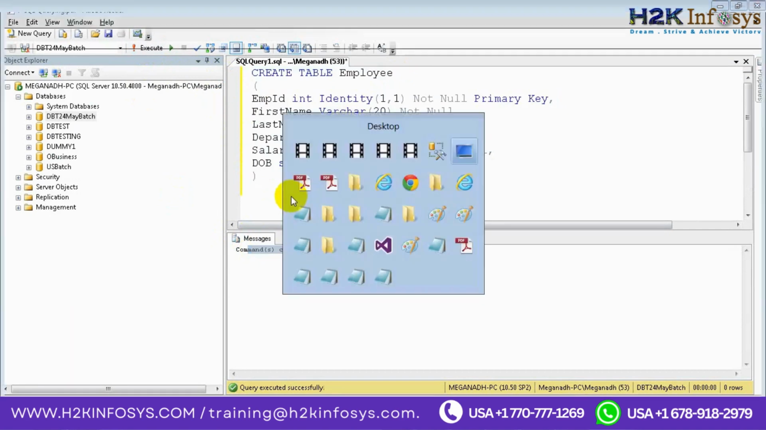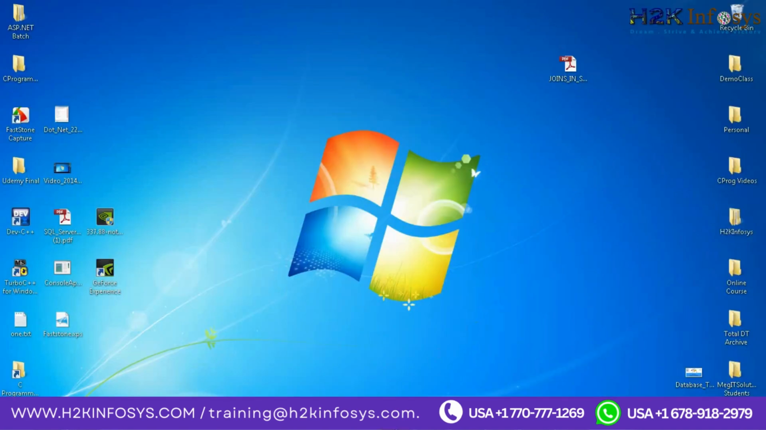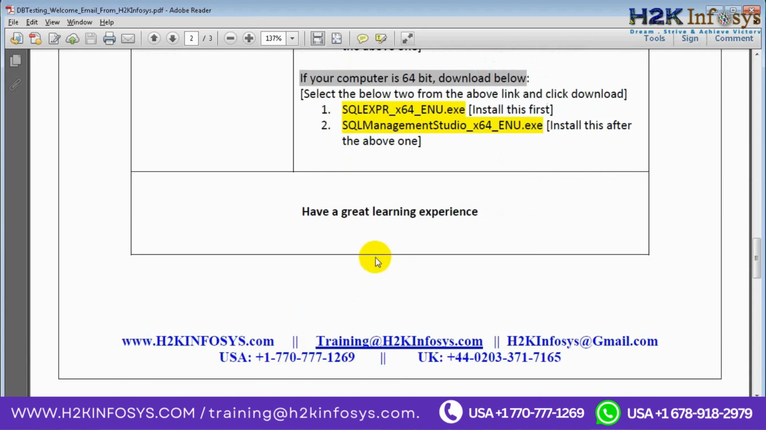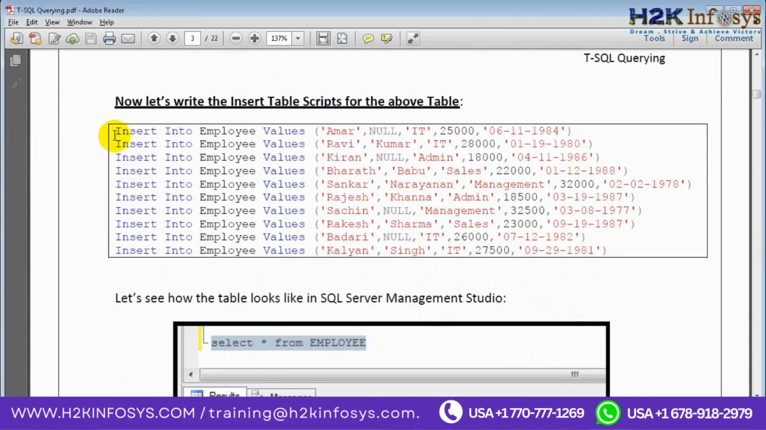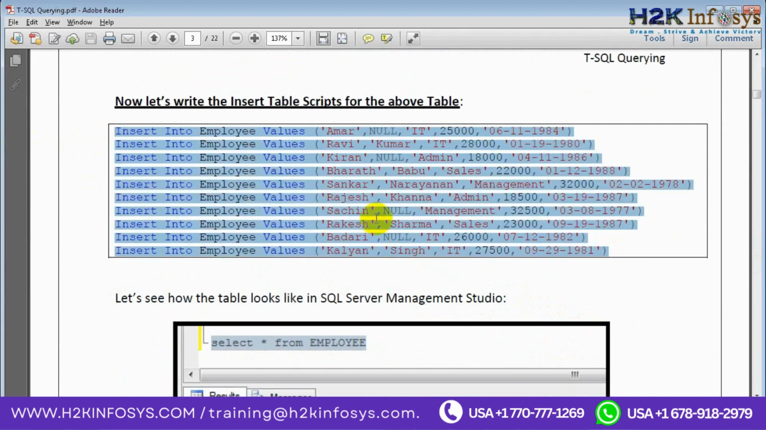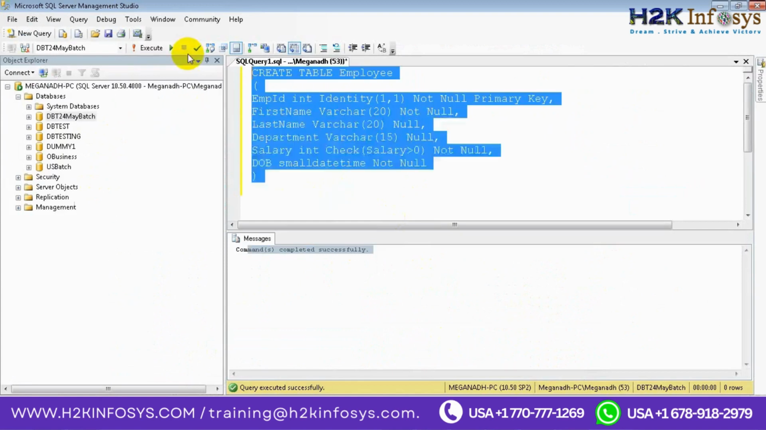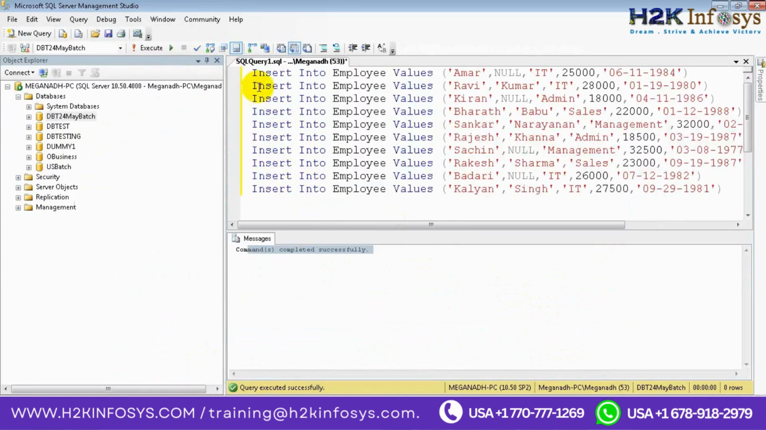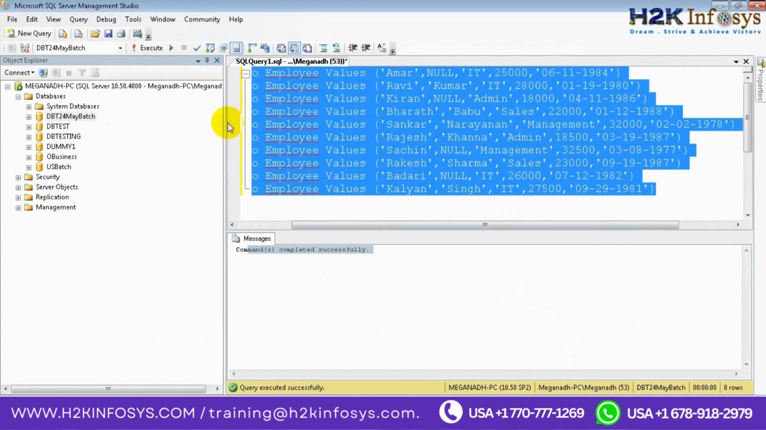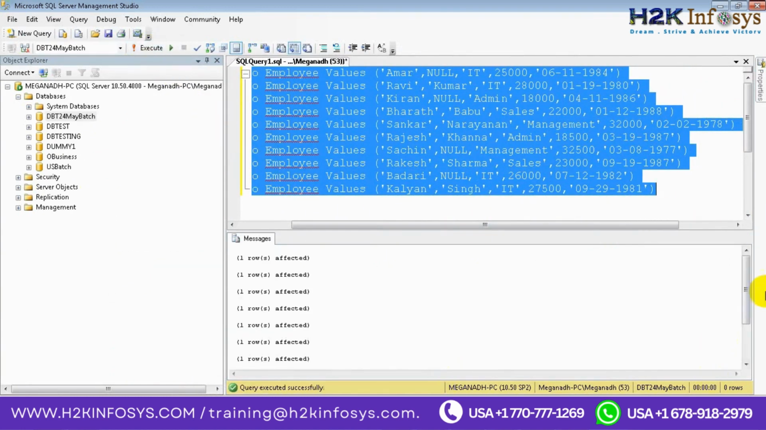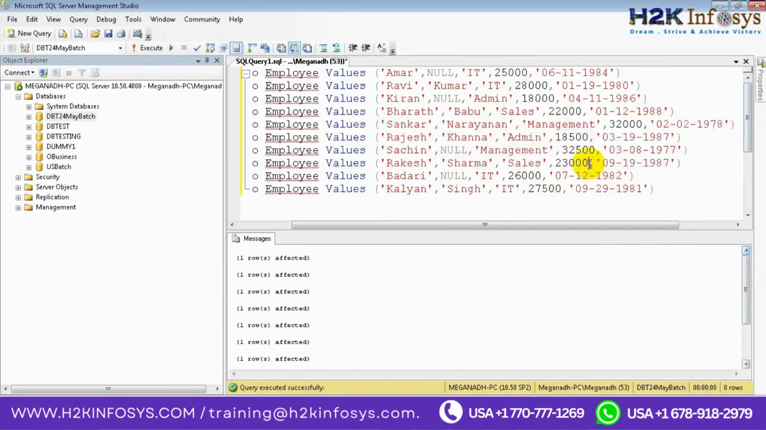Now I have insert scripts ready. Let me open and execute the insert scripts which we have. Let me copy this. Now let me execute all the insert scripts. Insert scripts are used for adding the data into the table. Let me execute this. I'm done. Now we'll see the different ways we have to retrieve the required data.